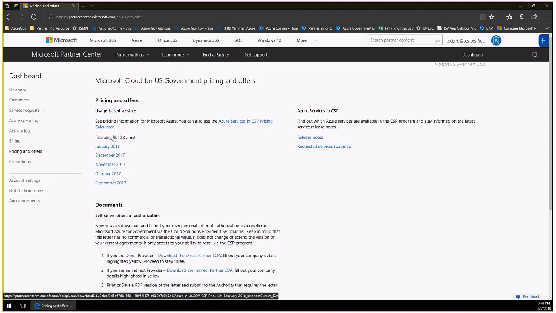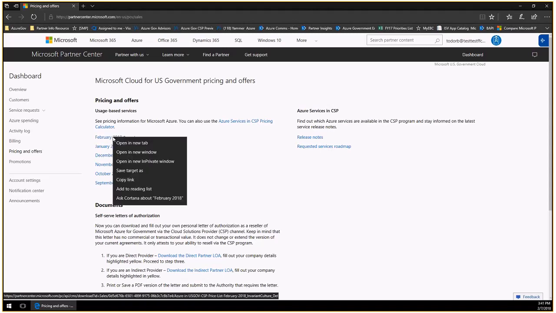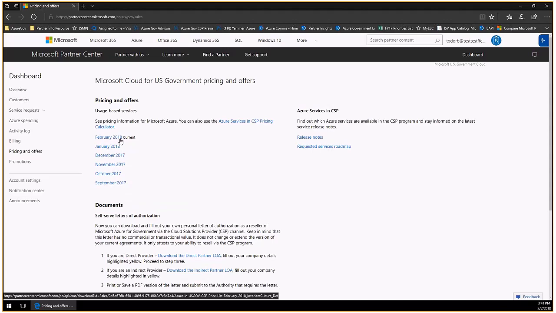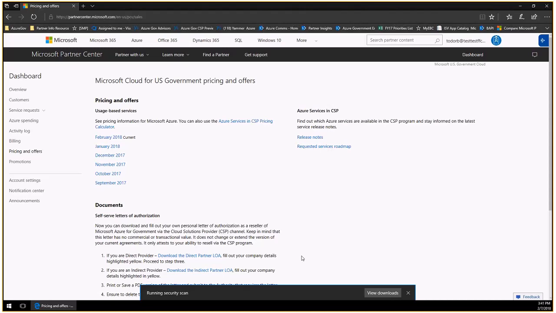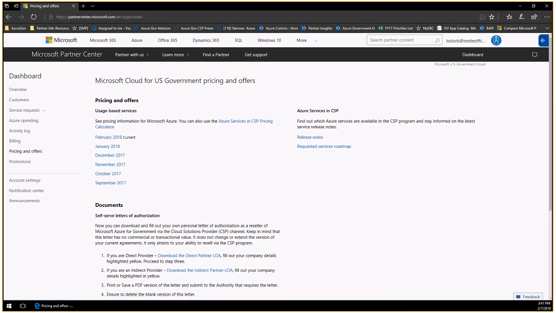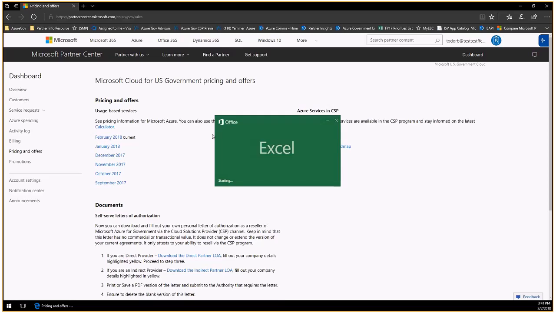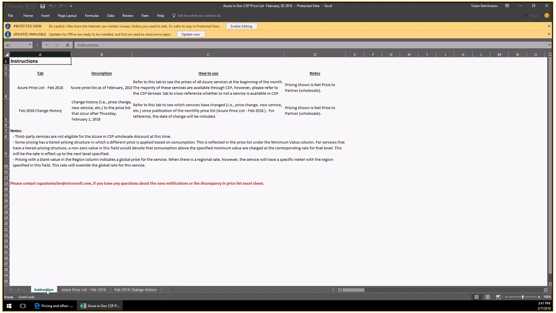So let's start with the price list. I'll open it to give you a view of what this is. Price list at a very high level is a CSV file that contains every single SKU that's available on the CSP Government Cloud. So once this loads, you will see there's always a first tab that captures any major changes.